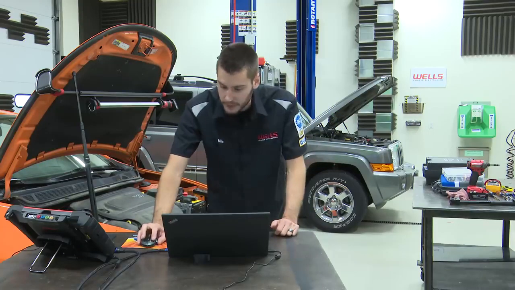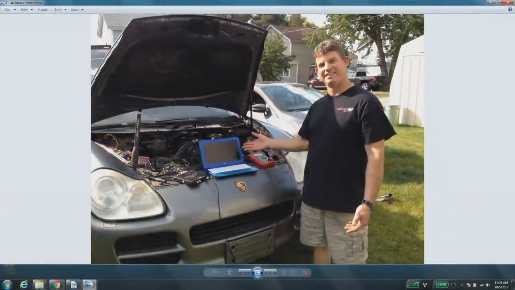So I just have a couple pictures here that I want to bring up. Here's a picture of Mike in his Wells shirt with all of his scan equipment and tools ready to dig into this Porsche. I want to just note here, guys, see this right here? That's his scope, all right? I know that we show a lot of the picoscope.